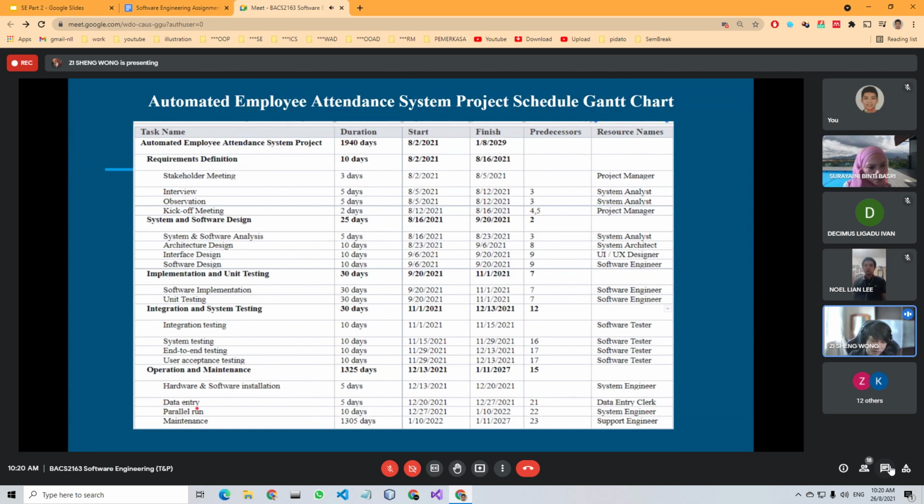Parallel run is where the old system and the new system run together to make sure there is no problem. If something goes wrong, there's a fallback to the old system. After 2 weeks of parallel run, when everything is stable, the project will go into maintenance. The maintenance period will be 5 years. Parallel run is done.